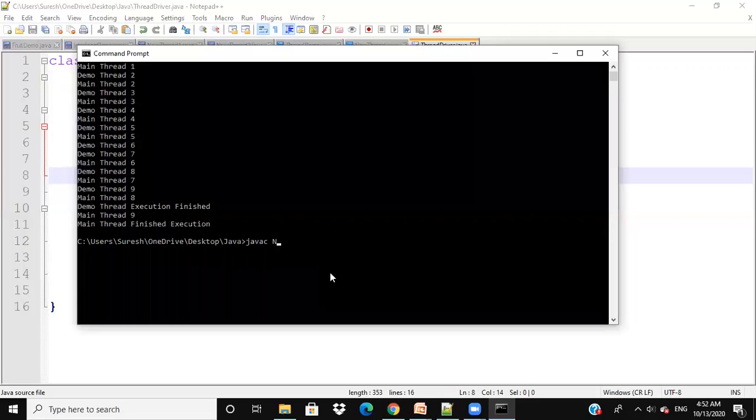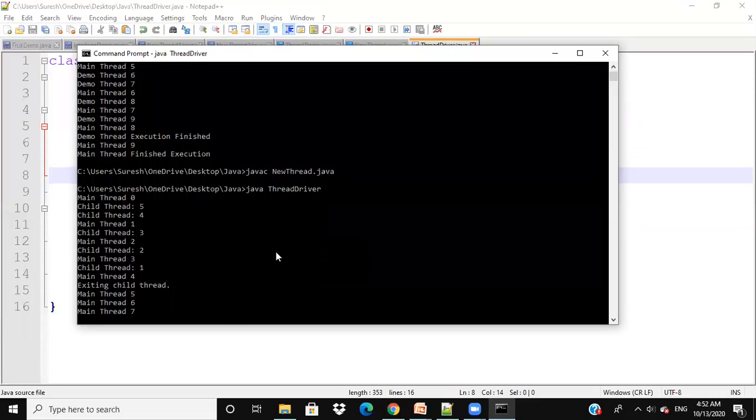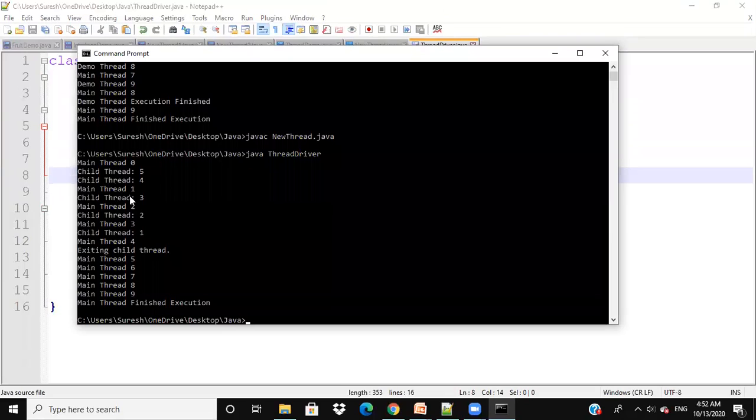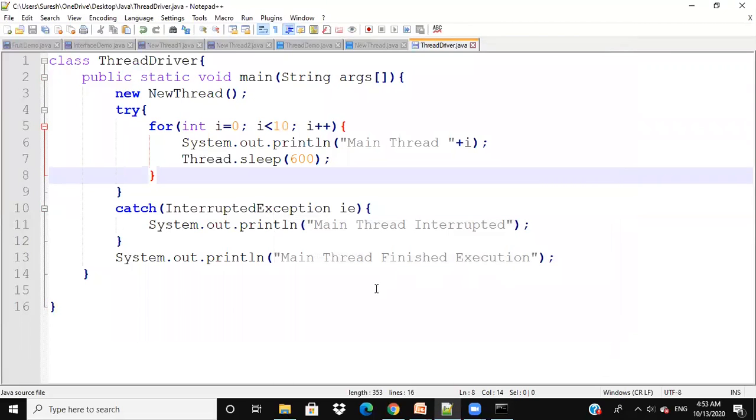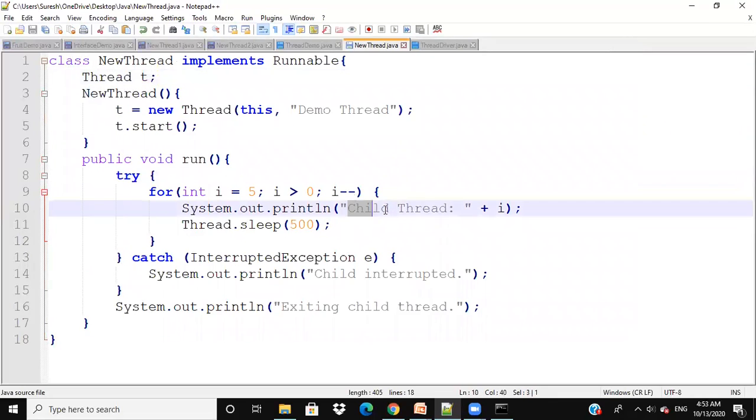Compile it. javac NewThread.java, ThreadDriver. You can see what is happening here. Main thread, child thread, main thread, child thread. It's running like this. Come here. Let us see what is happening. Here I am printing child thread plus i, Thread.sleep, InterruptedException. Everything else is same. Exiting child thread.